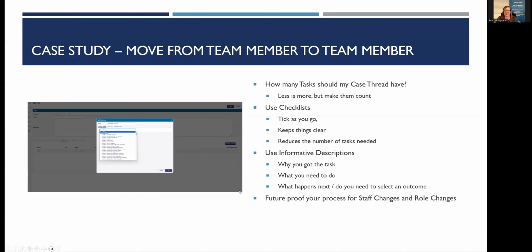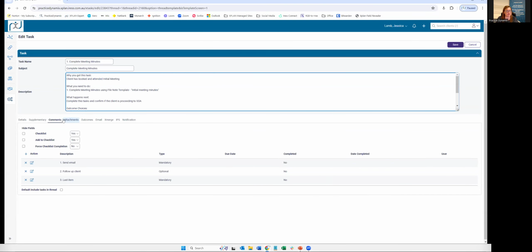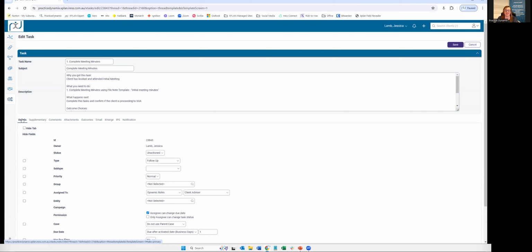The other thing that I've mentioned here is to future-proof your process for staff changes and role changes. So what I mean by that is you might have a team member called Natalie, and Natalie does this step all the time. However, Natalie might get promoted and she might become senior paraplanner. And so Natalie no longer does this task. So whilst you can assign a task to a user, to future-proof your business, it is recommended that you use dynamic roles when assigning tasks within a workflow process. That again allows you to ensure that the right person that's working on that client receives that particular task.